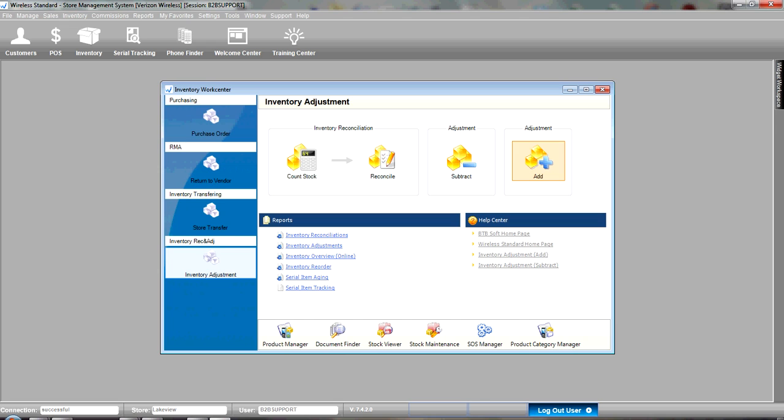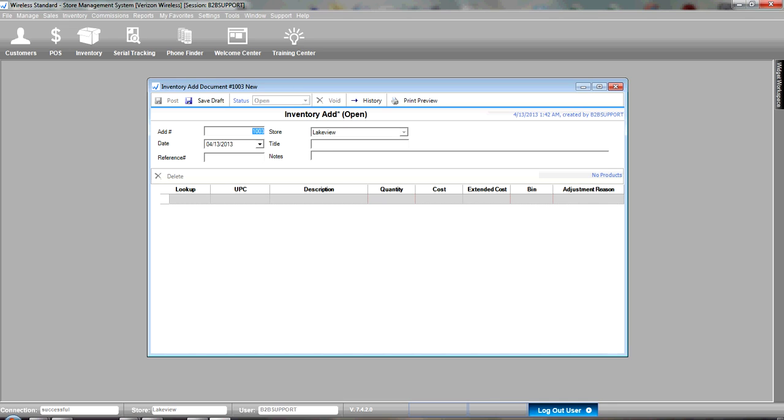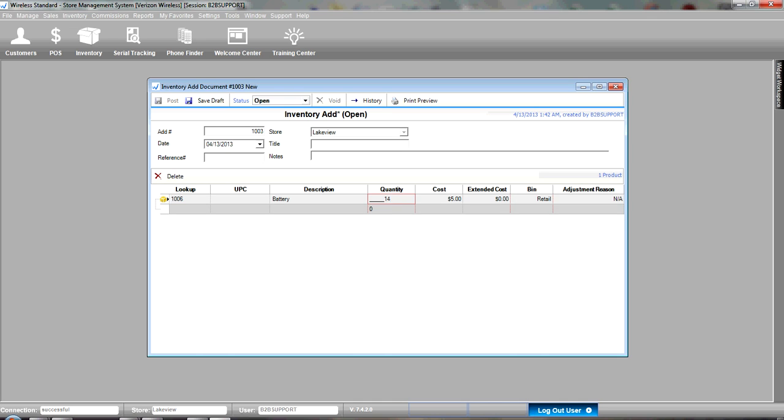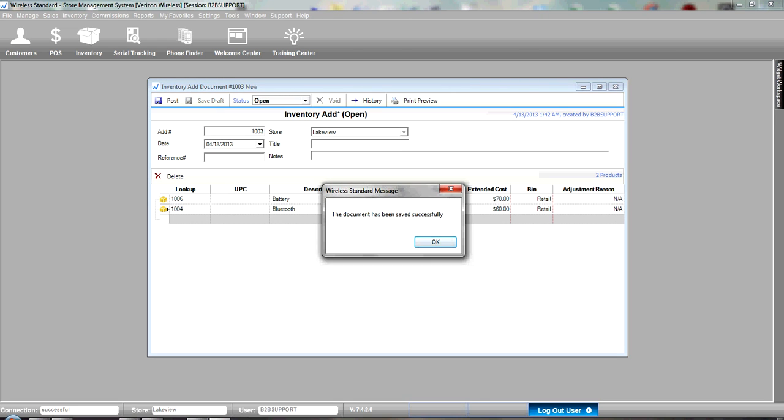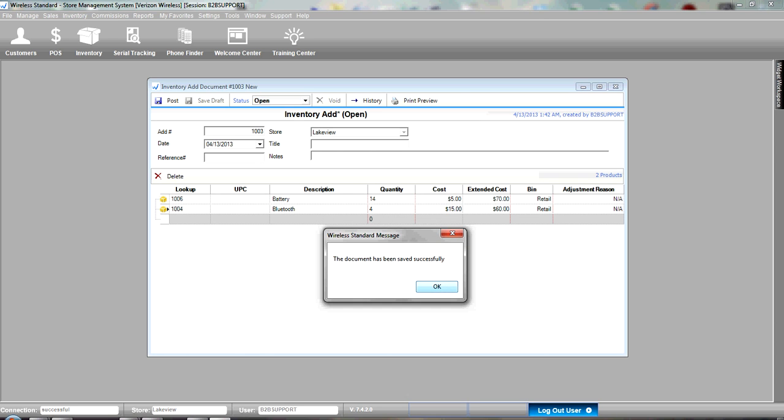To perform a manual inventory adjustment add, we will click on the Add button, which will open a standard inventory add document where we are able to ring up a product we want to add to our stock. And right now we're logged into the Lakeview location. So I'm able to ring up a product, specify the quantity, how many I want to add to my stock. I can proceed to the next lookup section and ring up another product I want to add, specifying the quantities. To save the document and to add quantities to the stock, I will click the Post button. The document has been saved successfully and these quantities were added to the stock.